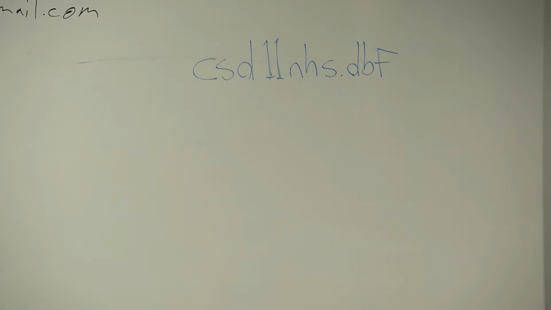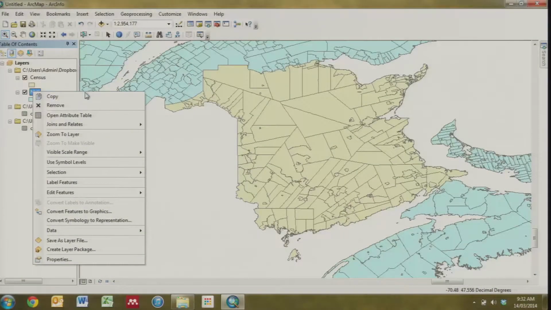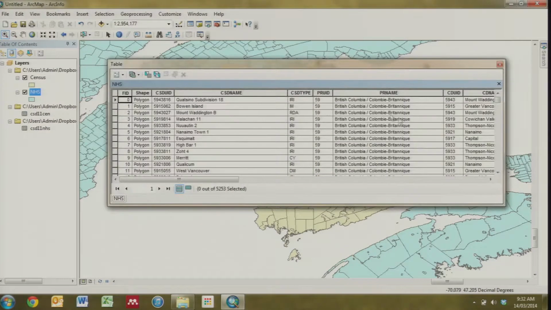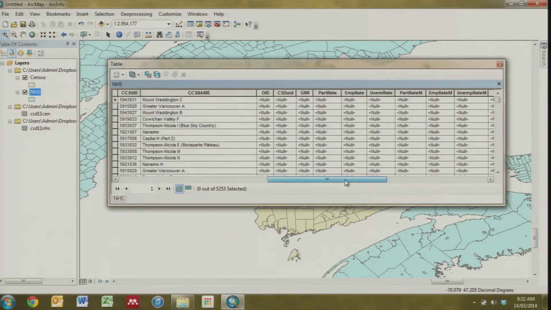Click on the list by drawing order, which is down one, and you can move census above NHS. Okay, once you've done that, this is fine.